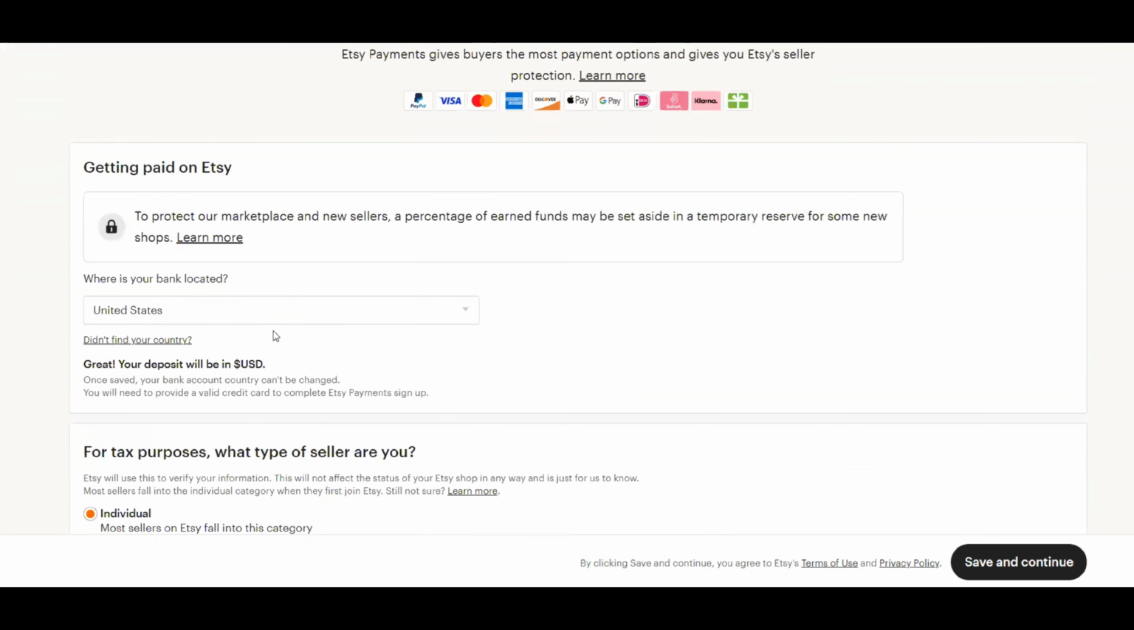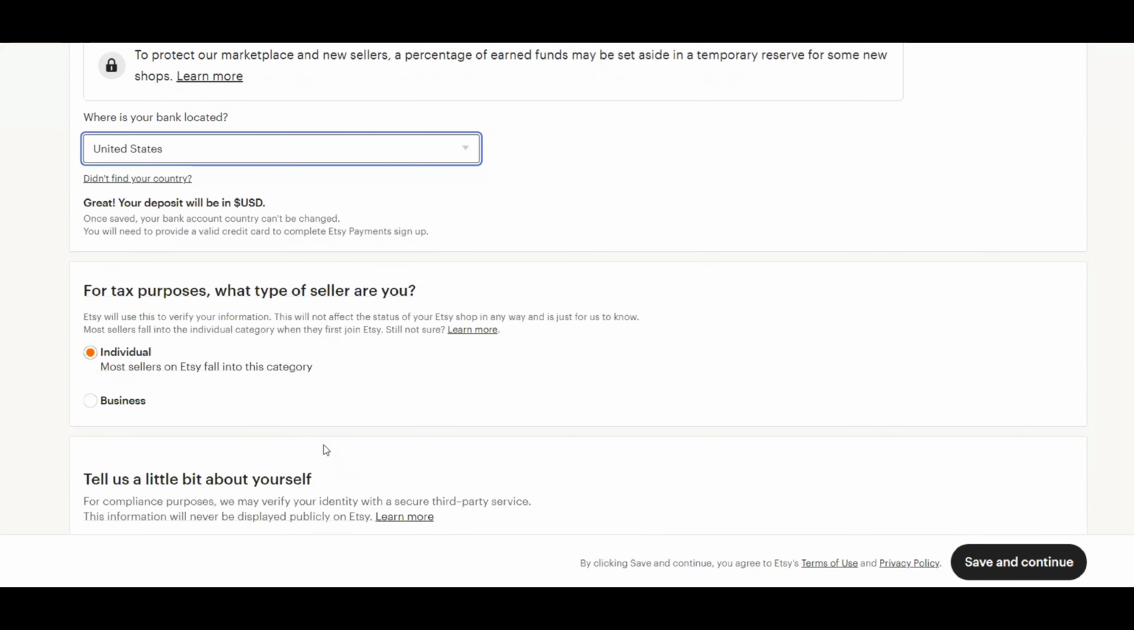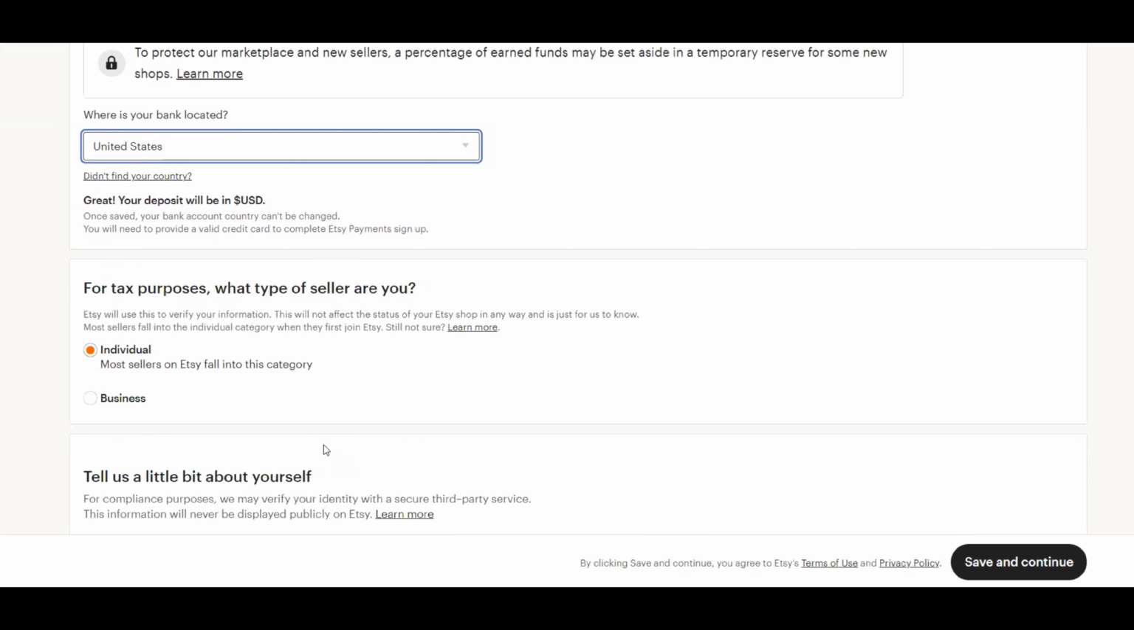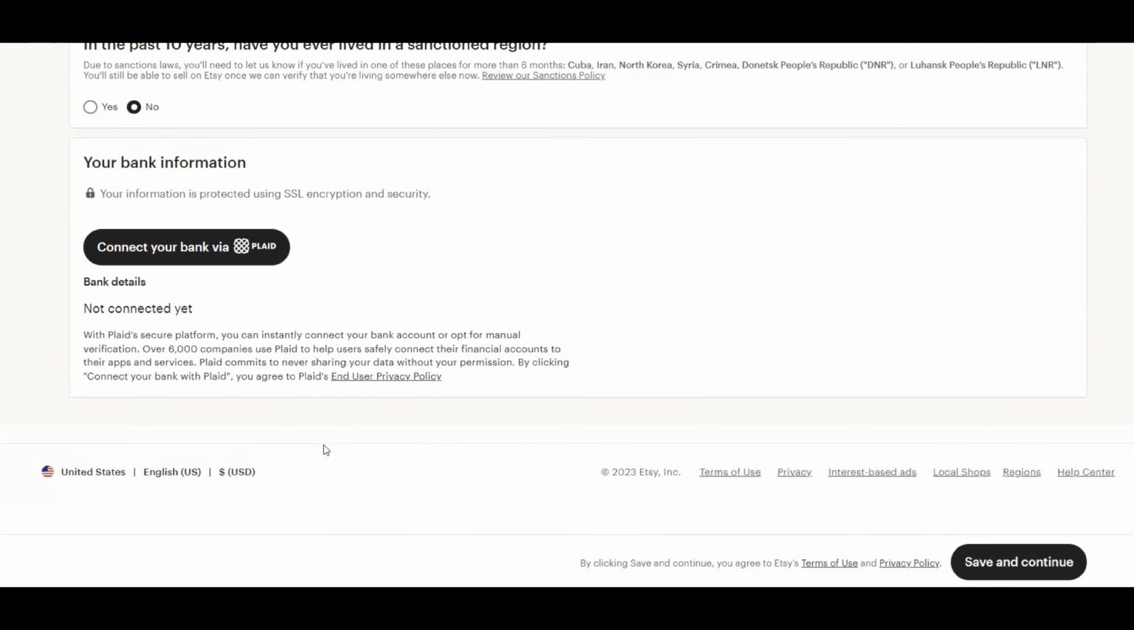So on this page, it asks a bit about yourself, how to get paid on Etsy. You will put in your country's origin, and it'll let you know what currency you will be paid in. Then you would put in your tax information. So for tax purposes, what type of seller are you, individual or business? Then you let them know a little bit about yourself, and then you can enter your banking information. And that is Etsy uses Plaid in order to connect your bank with Etsy.